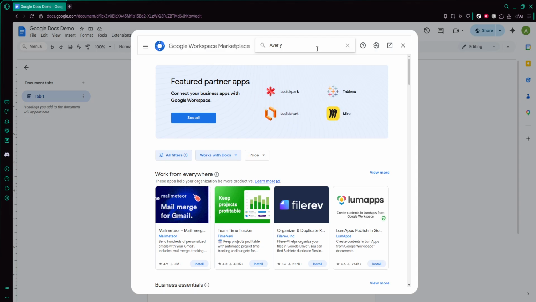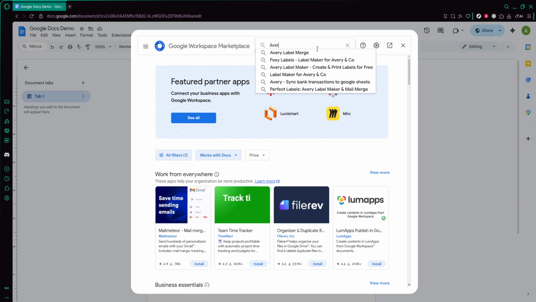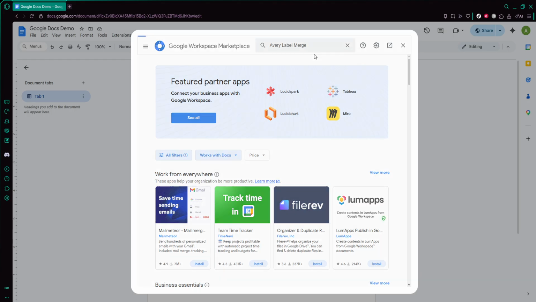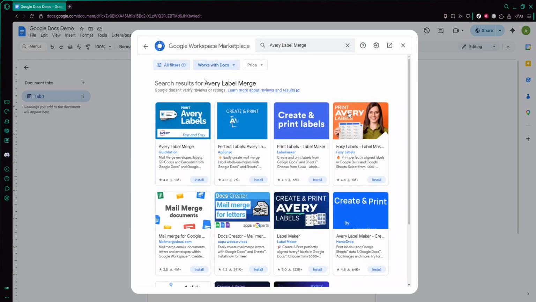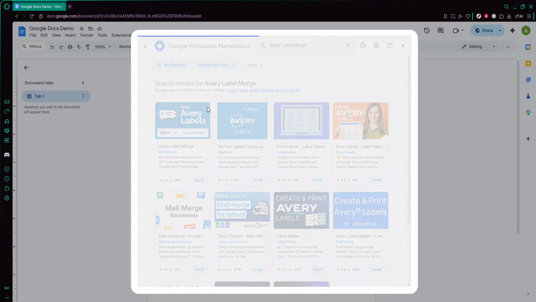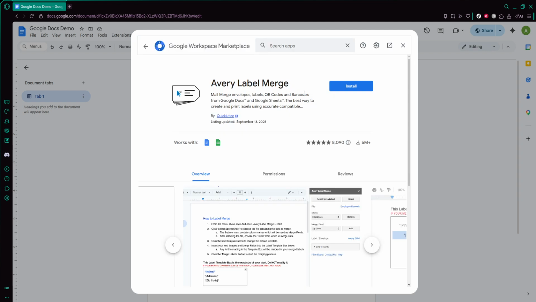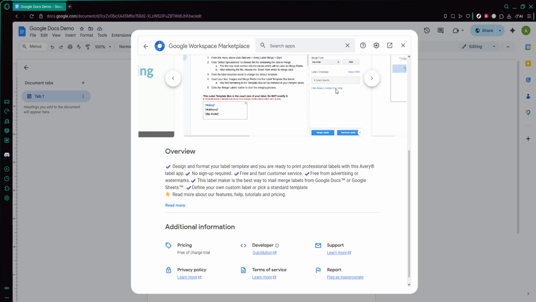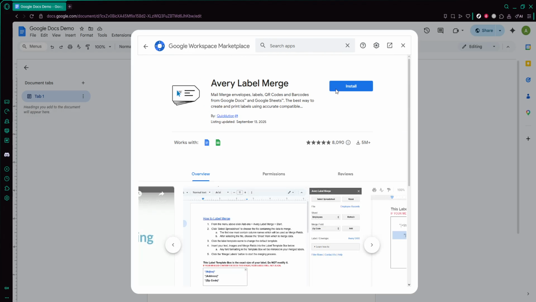Here, use the search bar to look for a label add-on. A popular option is something like Avery Label Merge, but there are several similar tools available. Type the name into the search box, press enter, and then click on the add-on in the results to open its details page. Take a quick look at the description, screenshots, and user reviews to make sure it does what you need, especially that it supports the label format or brand you plan to use.